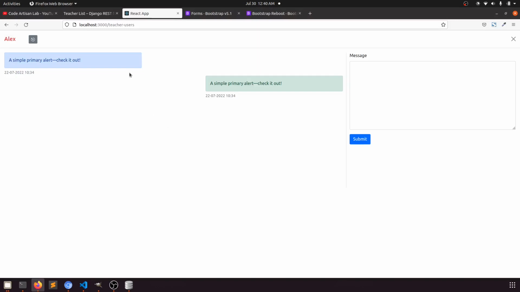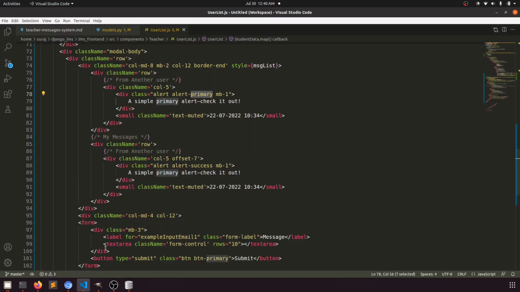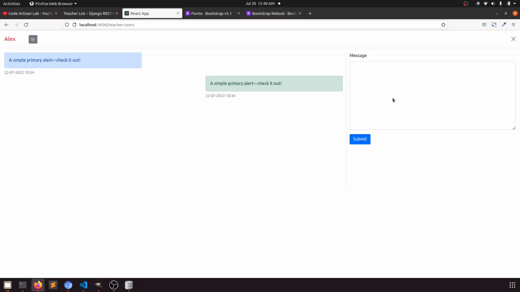Okay, so let's start with the functionality. Let's save the message and see how we can implement it. We will also work on this refresh button. When we click here, it will reload the content. So let's start that functionality.